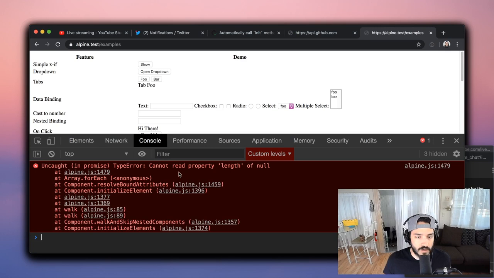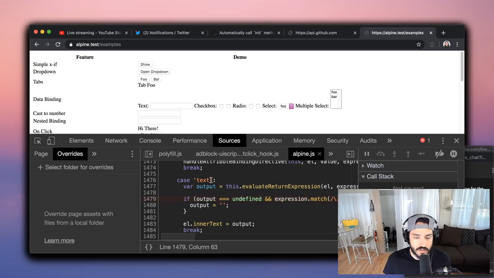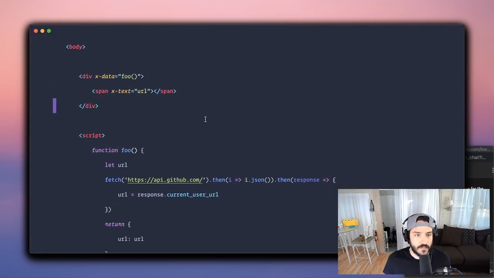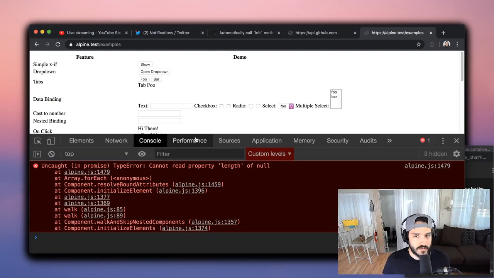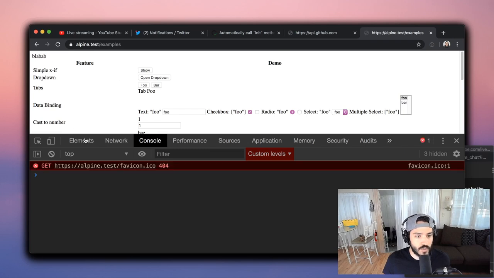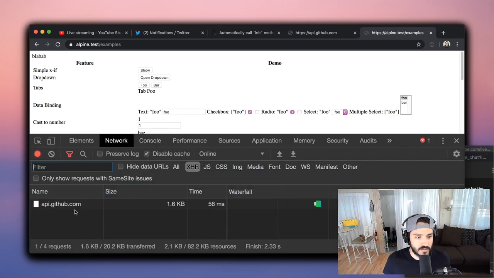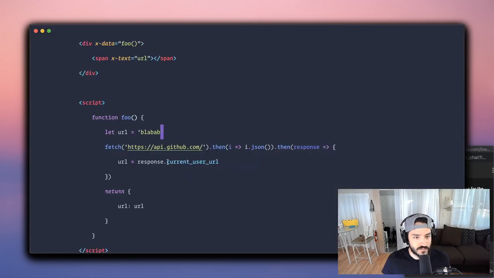We have an error, cannot read property length of null. What did we do? Yeah, it's weird. url is null. Right, it starts out as null, so we'll default it to blabab. Okay. Refresh. It says blabab. Wait a second. And we made the API call and got the response back.